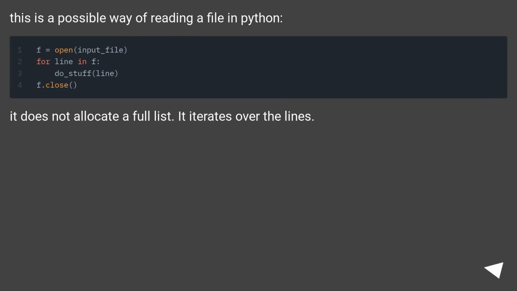This is a possible way of reading a file in Python. It does not allocate a full list. It iterates over the lines.